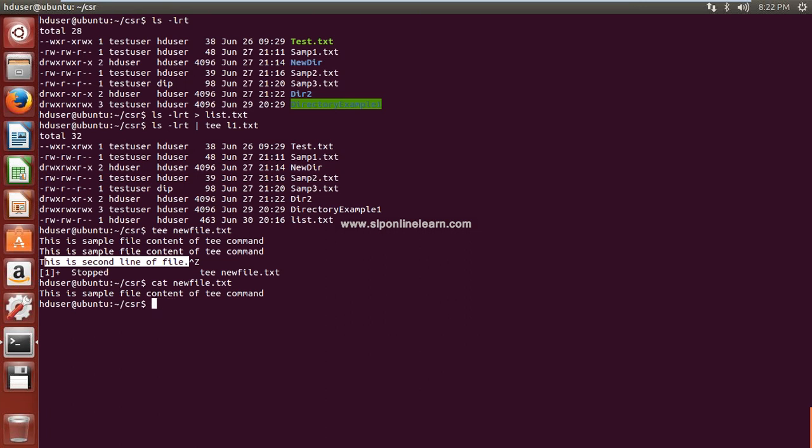Fine. We'll try one more time. tee. Here we checked with a new file, right? Now I am running this command with an existing file, that is newfile.txt. So newfile.txt is an existing file, and I am going to run this command on this existing file. If it is a new file, it will create the file. If it is an existing file, then see what happens.